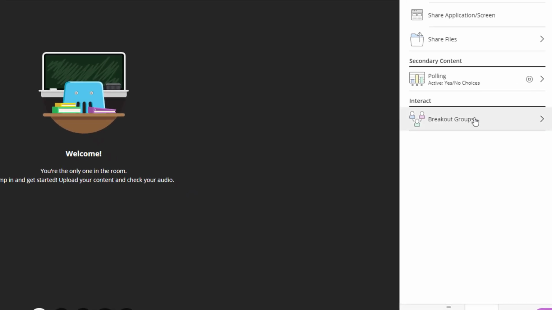You can also create breakout groups if you want your students to work in group sessions.